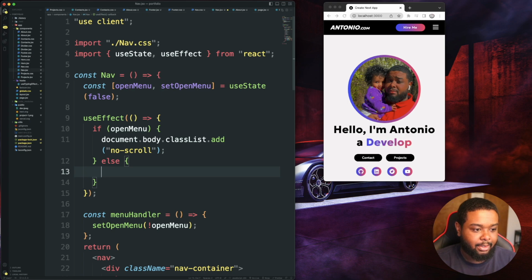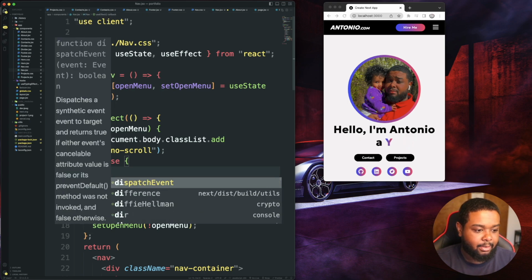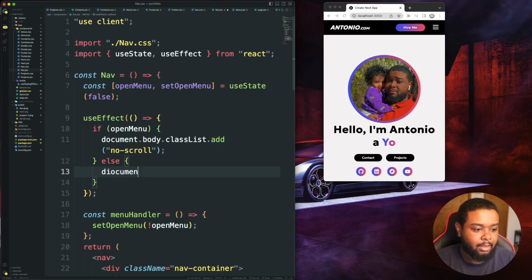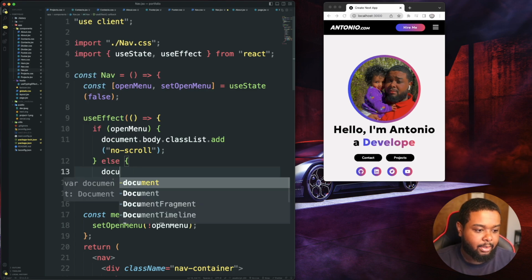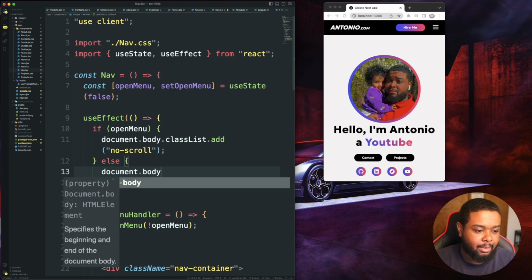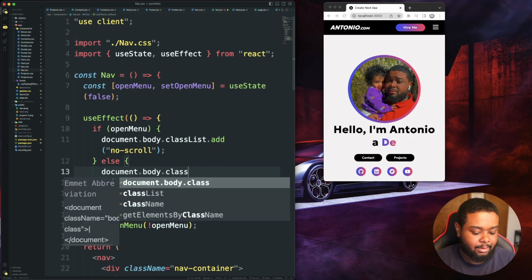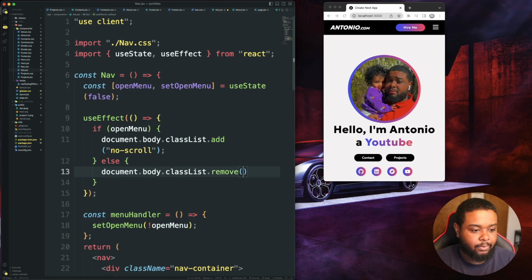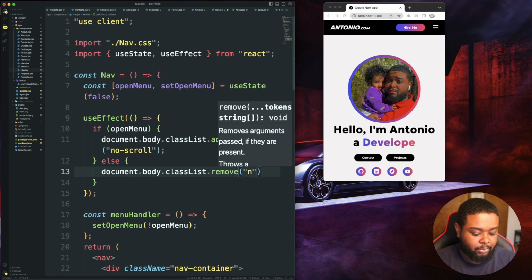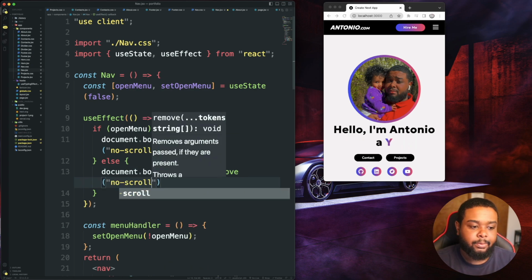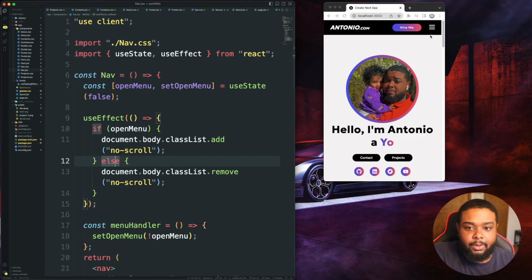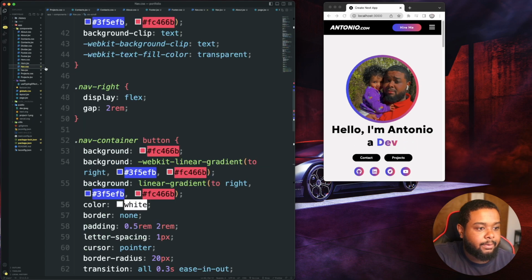So it's going to be just else. Then it's going to be a document.body.classList.remove, and we're gonna remove no-scroll like that. So that's when open menu is false. So now we can scroll, but when we open the menu, we can't scroll. All right, so that's that. And let's head back over to the CSS right quick.